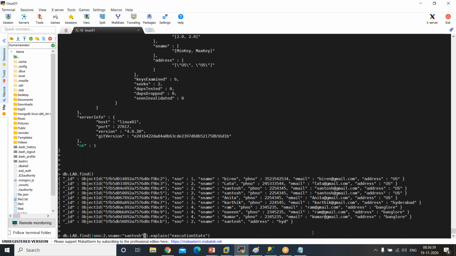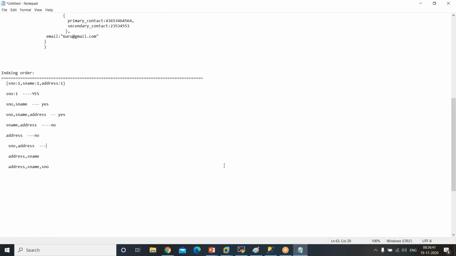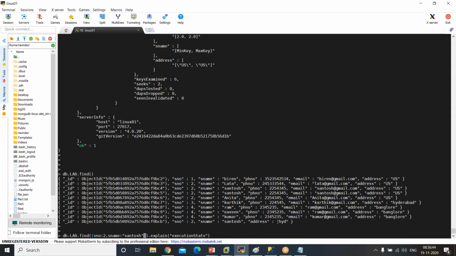Yes, we already gone through that combination S number, S name. But how many documents will it return? Next thing, Santosh, 3 documents. Out of 3 documents it is matching, right? 1, 2, 3. But actual 2, how many are there?